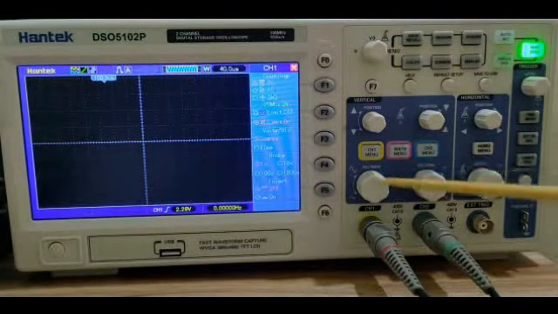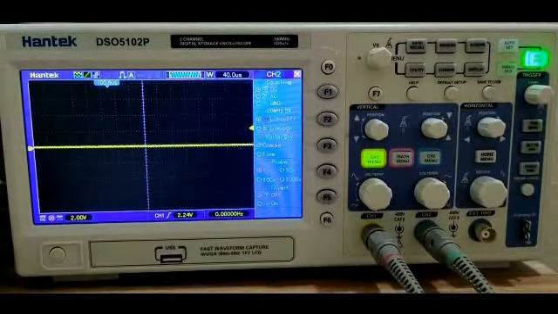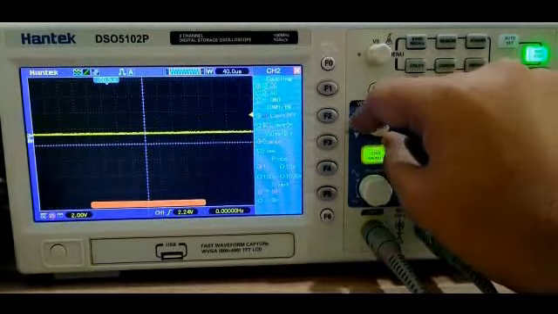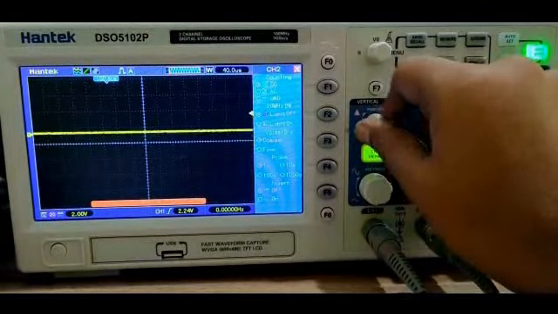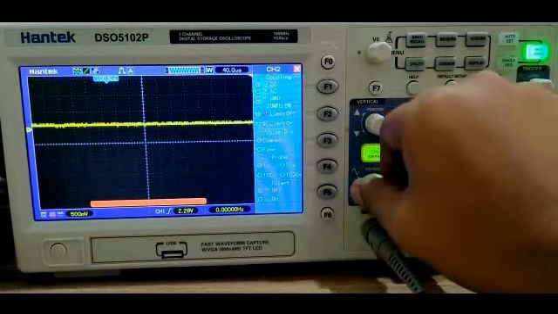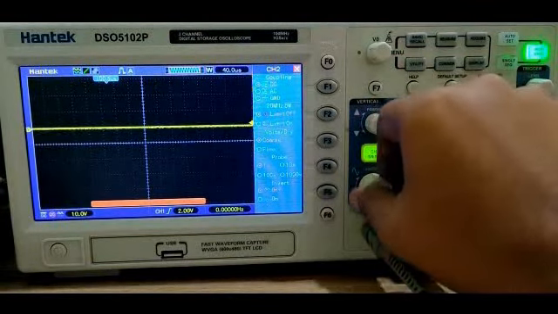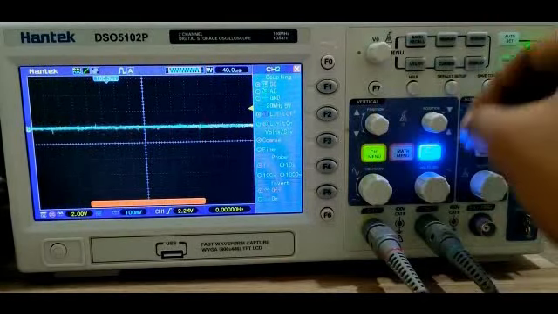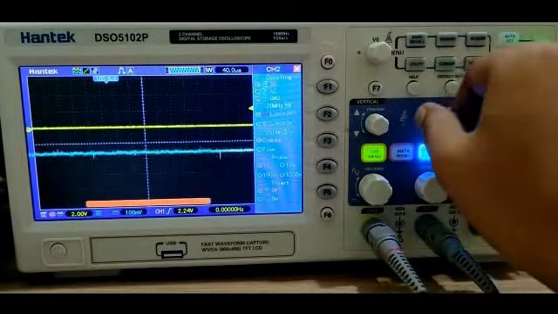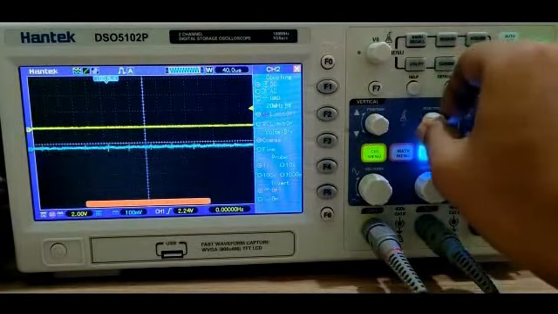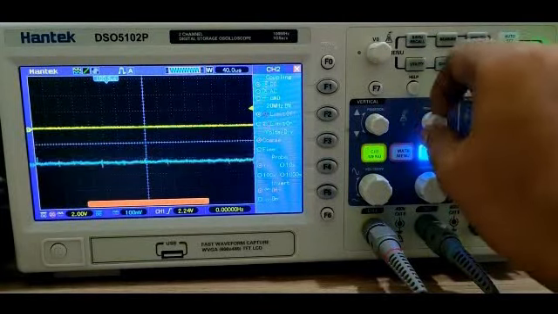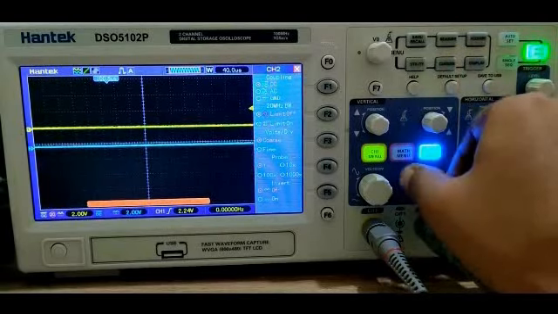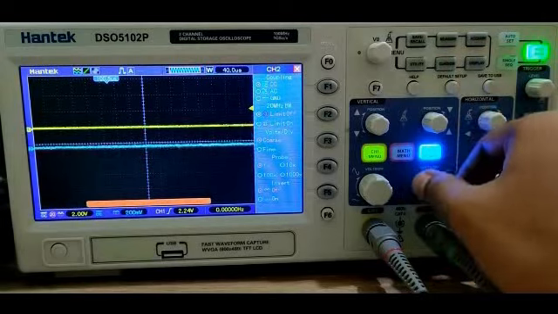It has 2 channels. We have channel 1 turned on. This is the vertical position control of channel 1 and this is the voltage per division control of channel 1. In the same way we have channel 2, where we can control the vertical position, and this one is the voltage per division control.